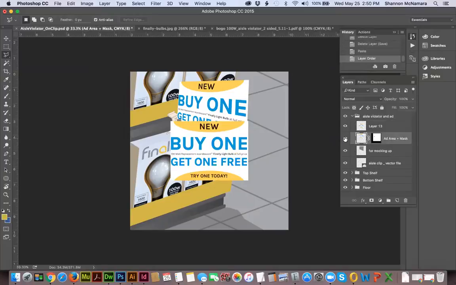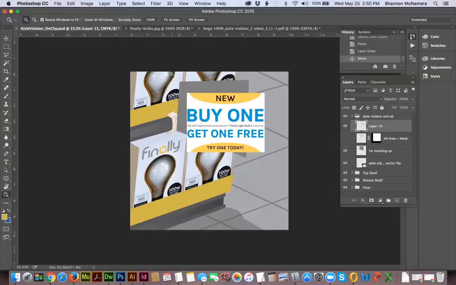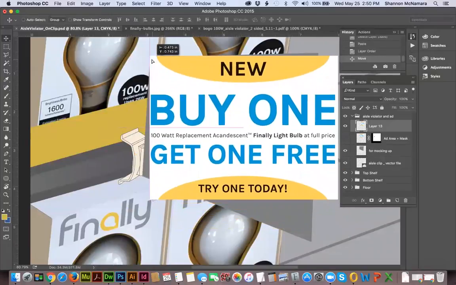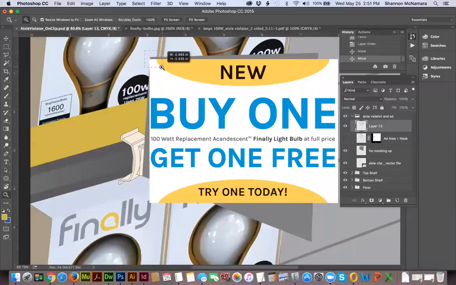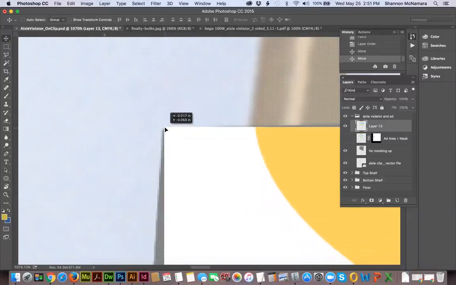So what you want to do is don't delete, just turn off the layer for the old ad and select the new ad, and you want to get it right up to where this corner is on this gray box. So you might have to really zoom in to do that.